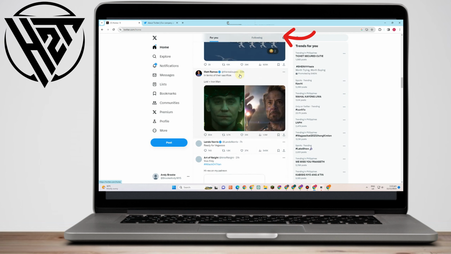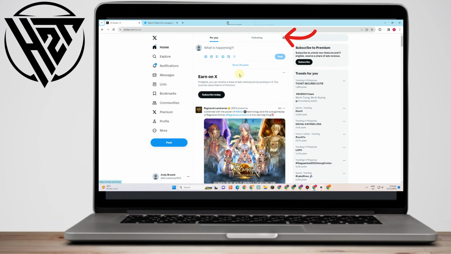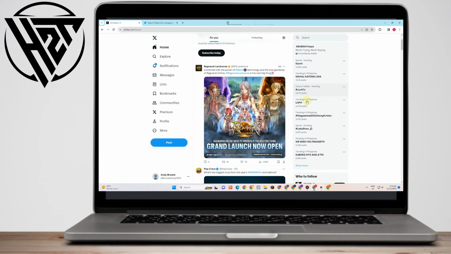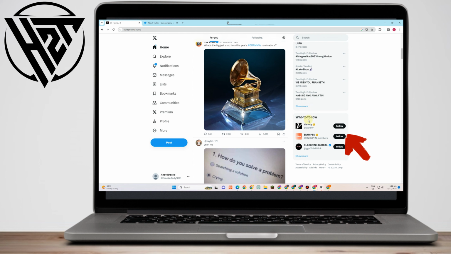Now, if you want to post something or tweet something like what's going on in your mind, you just have to go to this area and tap on what is happening. You can attach anything here like a file from your device, such as photos, videos, and also GIFs. On this side, you can see options like home, explore, premium, profile, and so on. You could also tap post here if you want to post. Here you can subscribe to premium if you want to upgrade your plan.